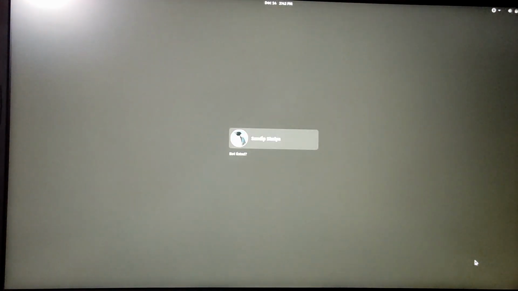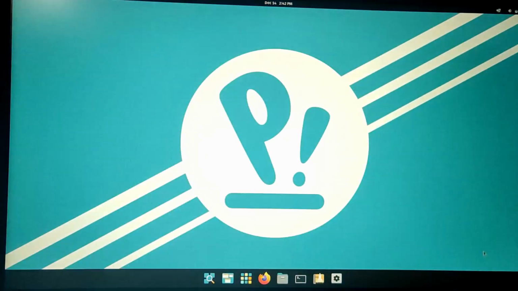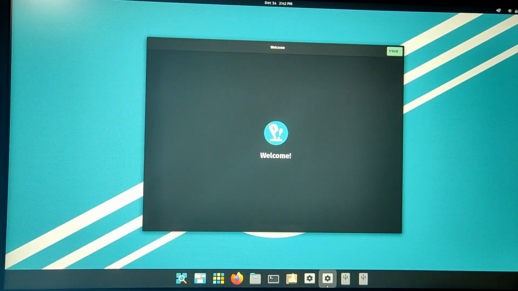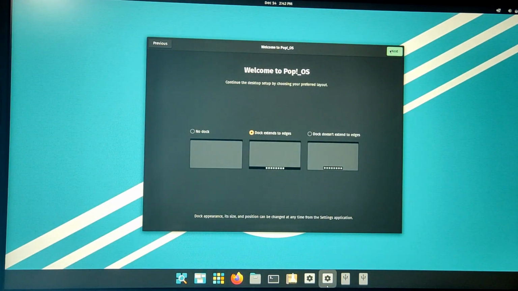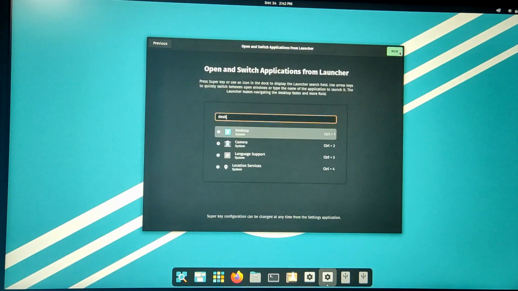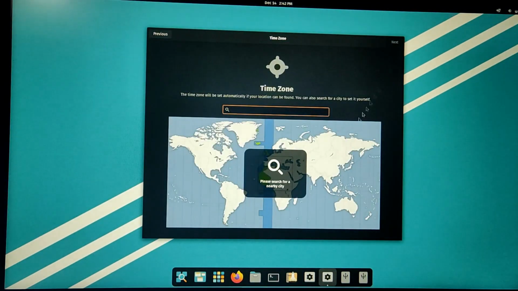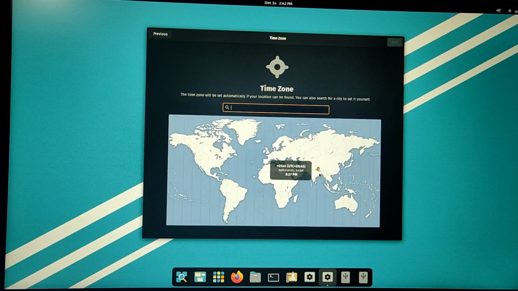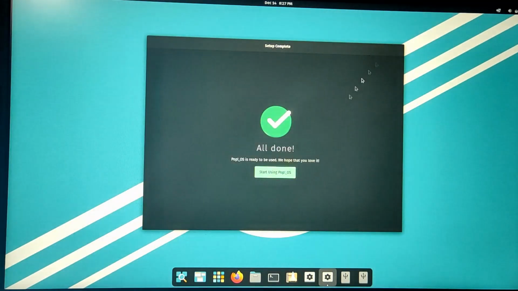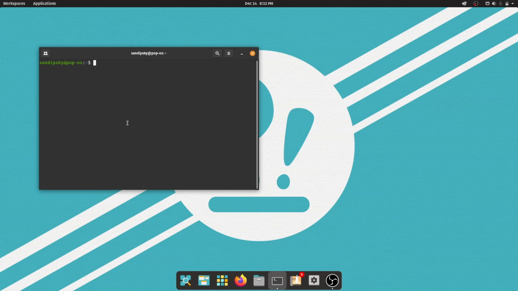As you can see, it directly booted into Pop OS without asking us to choose an operating system. Now I'm just going to quickly set up Pop OS and then we are going to install the grub menu. Open your terminal and type sudo apt update.